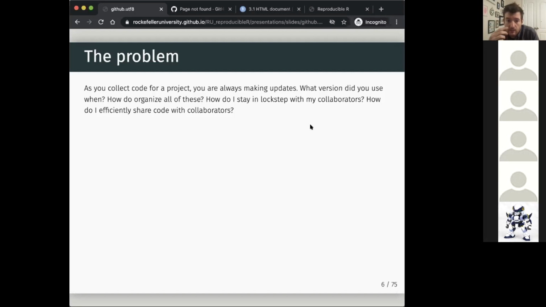Hopefully Git helps you organize these, gives you a regimented system with which they're utilized and the history is maintained. It also helps you stay in lockstep with your collaborators. Say in a lab, you use the same pipeline to analyze some data, but you want to make an update. When you update it in Git and then share that through a resource like GitHub, then everyone can be updated at the same time.